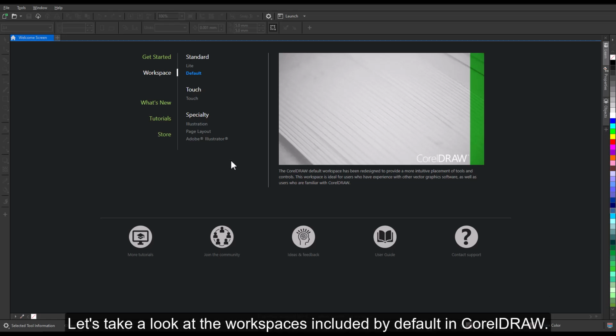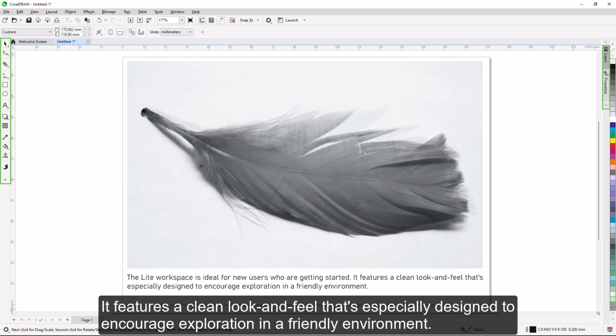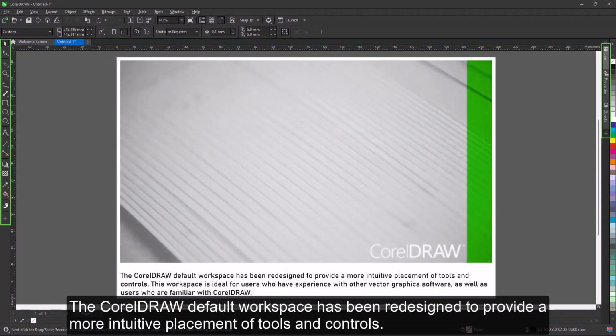Let's take a look at the workspaces included by default in CorelDRAW. The Lite workspace is ideal for new users who are getting started. It features a clean look and feel that's especially designed to encourage exploration in a friendly environment. The CorelDRAW default workspace has been redesigned to provide a more intuitive placement of tools and controls.